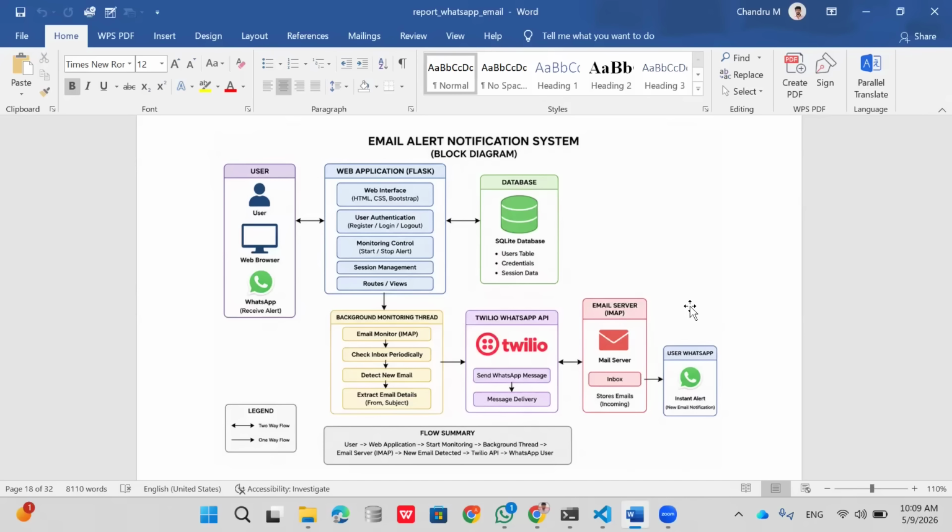Hello everyone. Today we'll discuss the email alert notification system. In this system, whenever you get a mail, before the mail notification, the notification will come through WhatsApp. This is the main purpose of our project. To send the notification, we are using Twilio. The main concept is that we use the Twilio API, so whenever you get a mail, we will send the notification to WhatsApp.